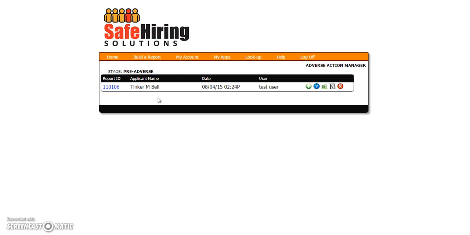After that period, and if there's been no disputes, the second part of the process where you actually decline or deny the employment position is the adverse action letter. So it takes 2 letters, pre-adverse action, 5 days, then the adverse action.